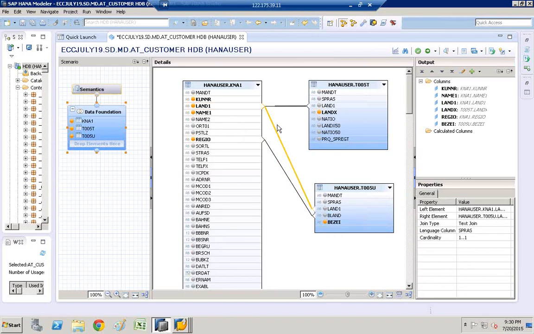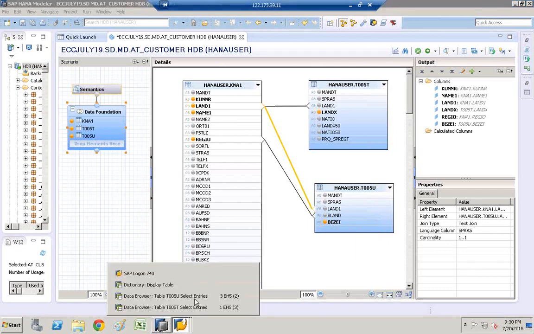So first we are trying to find what is the country, what is the country ID. In this country, what is the region? And in this region, what language you would like to show a description for BJDI, which is region name. Let me show you again.